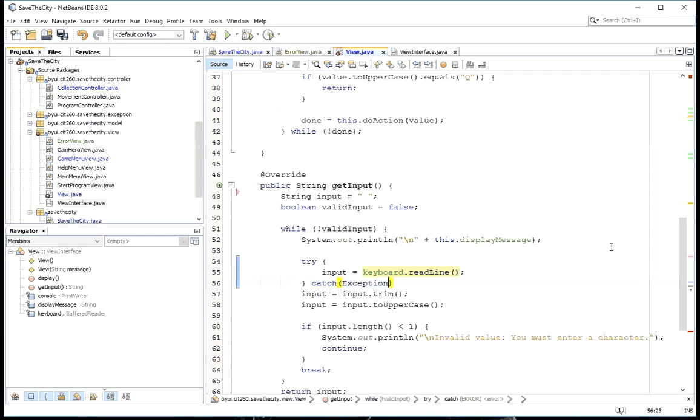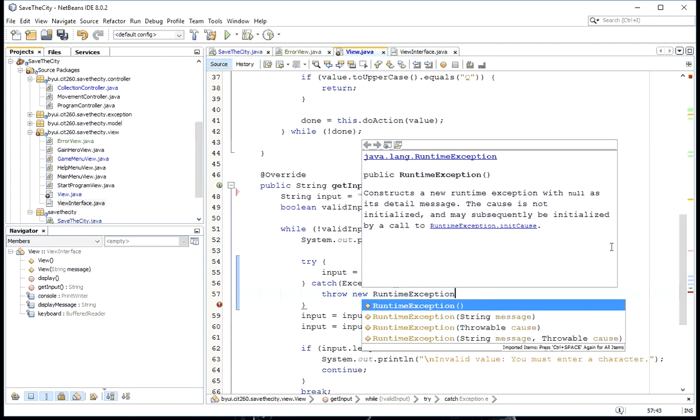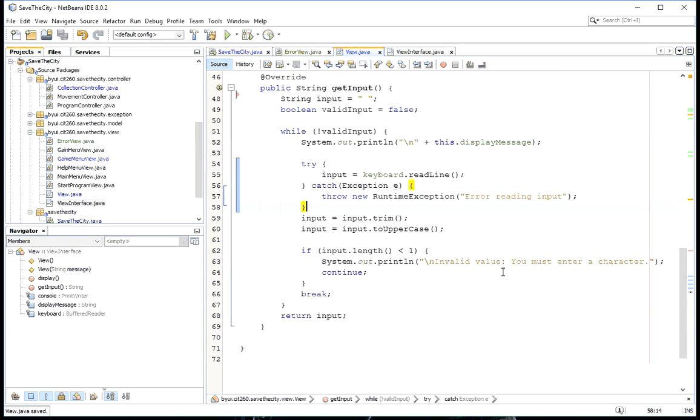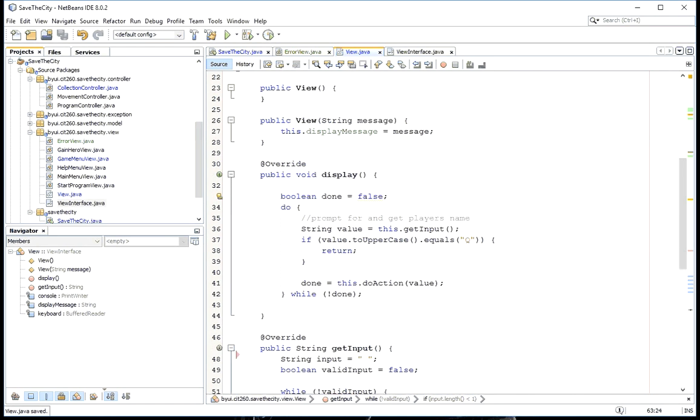I don't even know what type of exception it is. I'm going to use a generic exception, and I'm going to throw a new runtime exception that is going to say error reading input. That way I don't have to specifically declare throws on everything, being a bit lazy. And our system.out.println we can replace with console.println. But there's an easier way to do this.